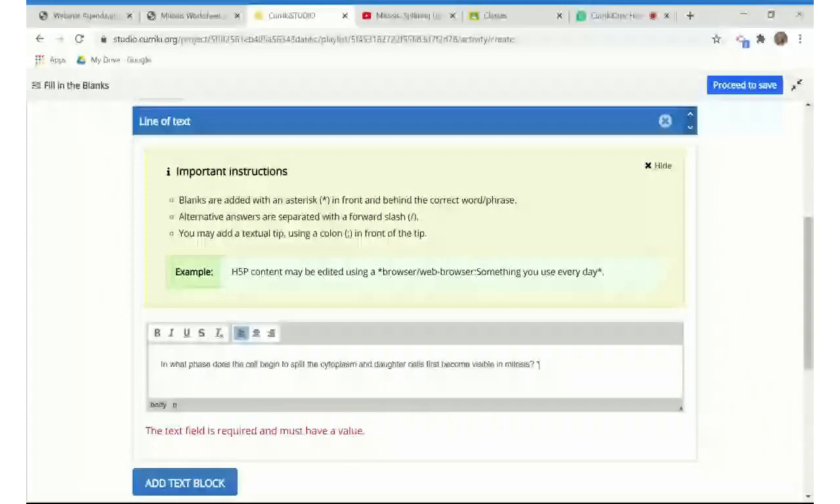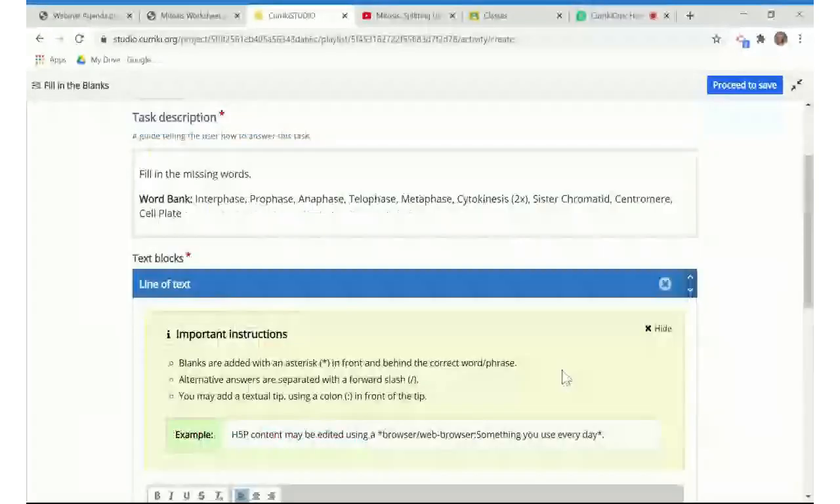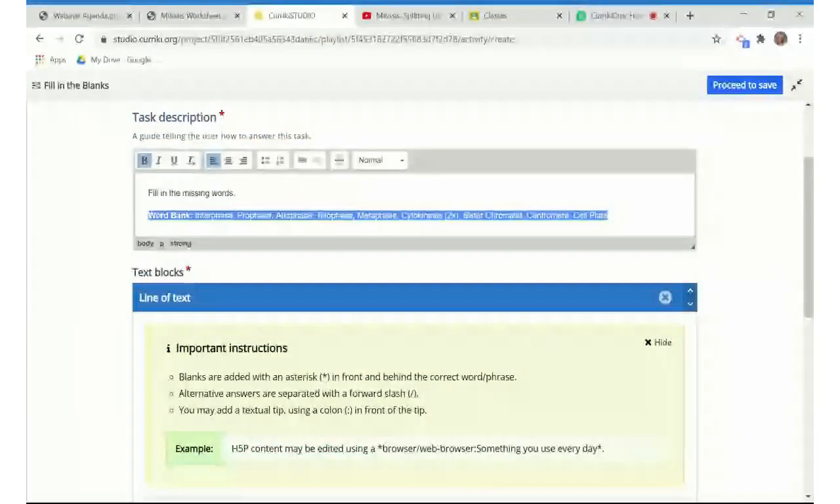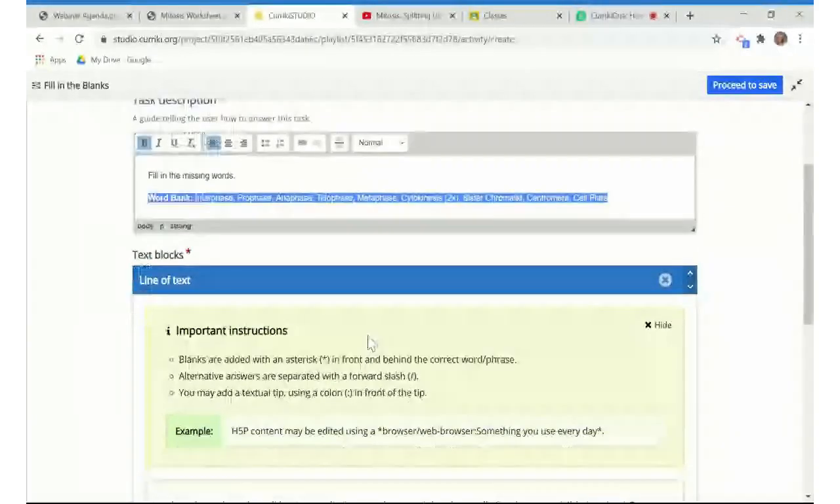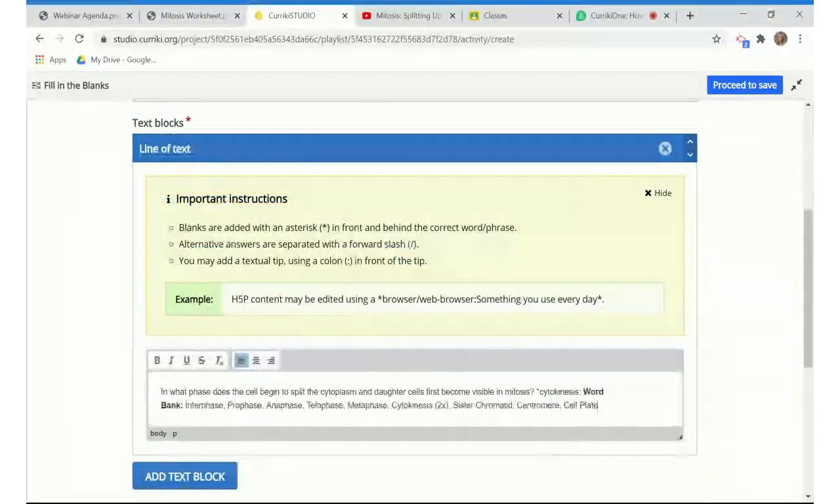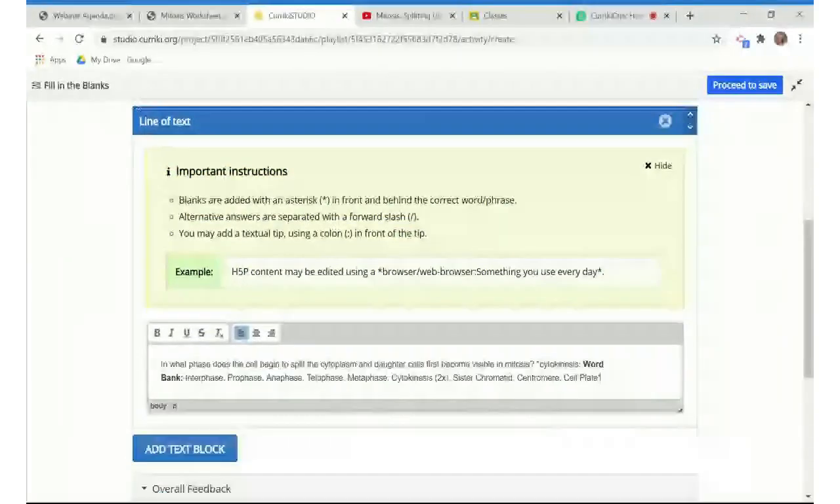I could provide my answer at the front or back of this. I'm going to do it in the back. I know my answer is cytokinesis. And I do want to provide a tip. For my tip, I'm actually going to provide that word bank I just created above. So I've put in my colon. I'm going to go right back up and grab this word bank, copy it, paste it in. And then to finish this out, I need to add another asterisk.